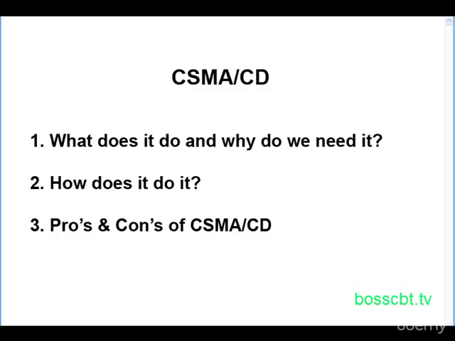Here we're going to dive down and really introduce you to the ins and outs of CSMA/CD. So we'll take a look at exactly what it does and why we need it, and you'll see it is actually critical for the function of an Ethernet network, specifically with hubs. And then we'll get into the details. How does it work exactly? What are the steps involved? And we'll round out our discussion with a look at the pros and cons of using this technology.